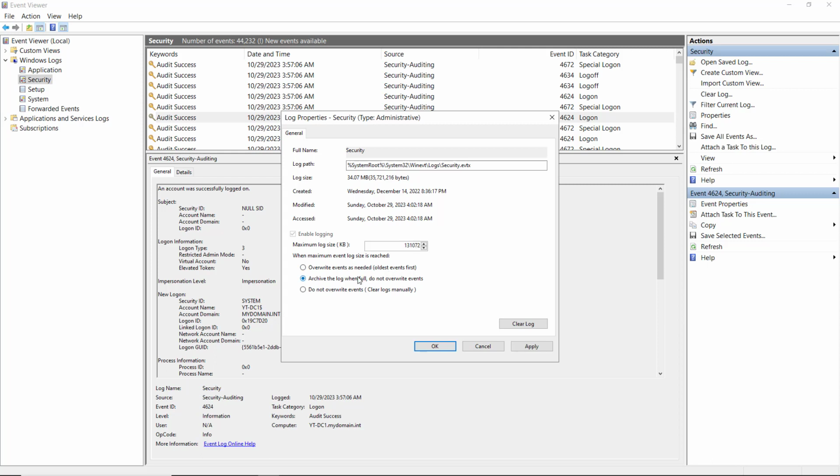You can also archive the log when full, and it will not overwrite anything. And then it will send that information off to a designated area, maybe where you have a lot of hard drive space. And you can also choose to not overwrite events, but that's not a great idea because these logs can definitely get to a point where it can crash your server and use up all your hard drive space.